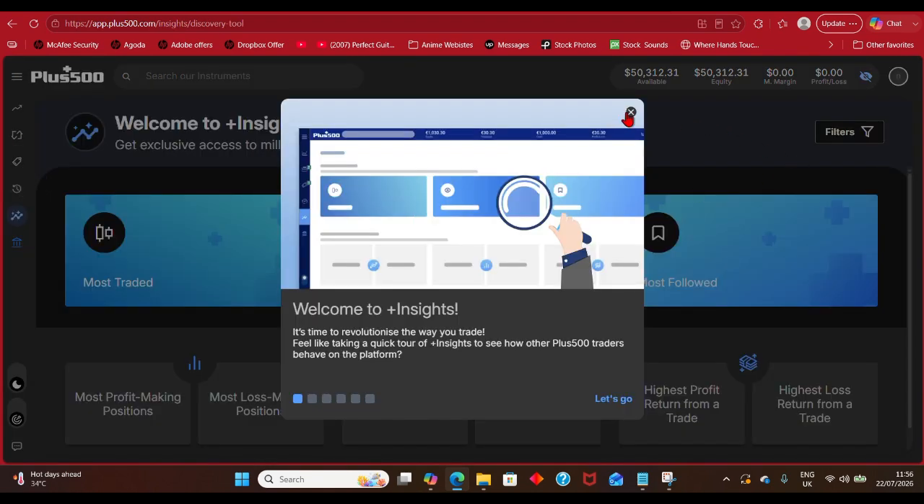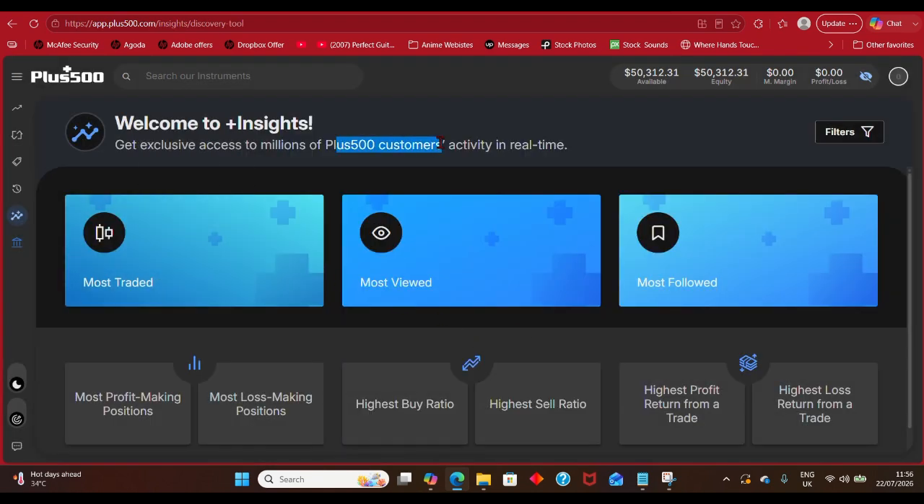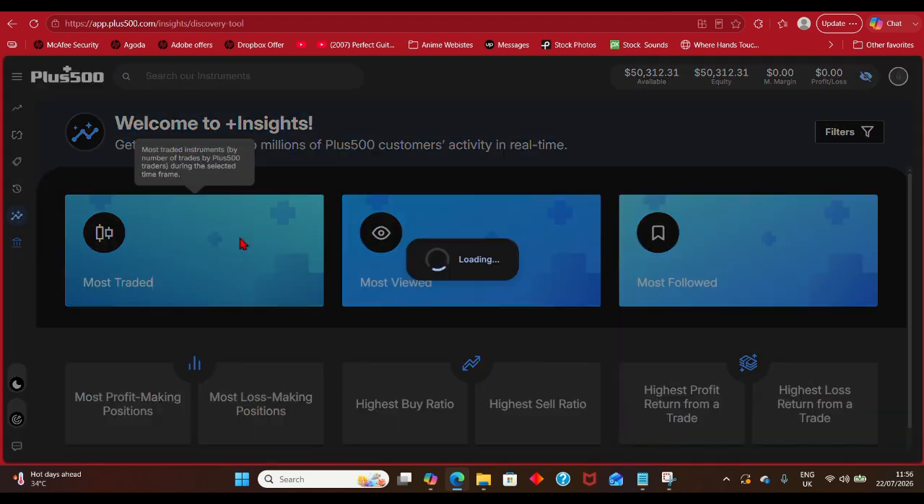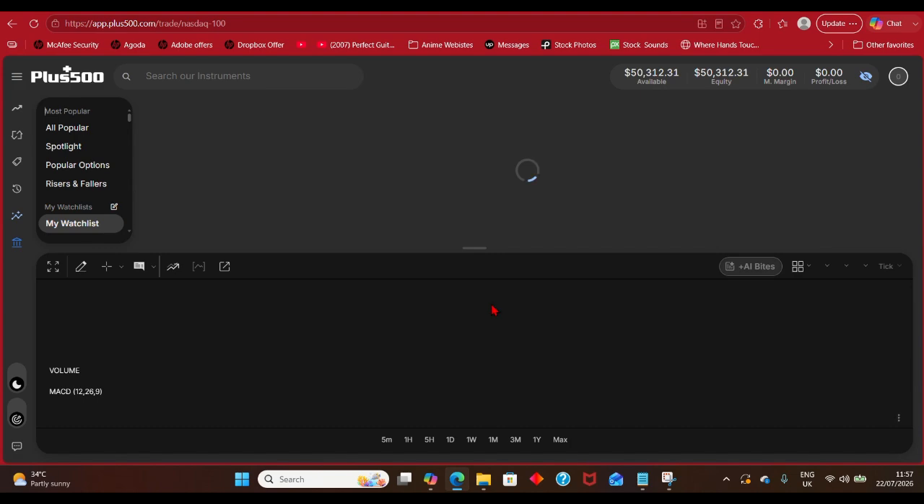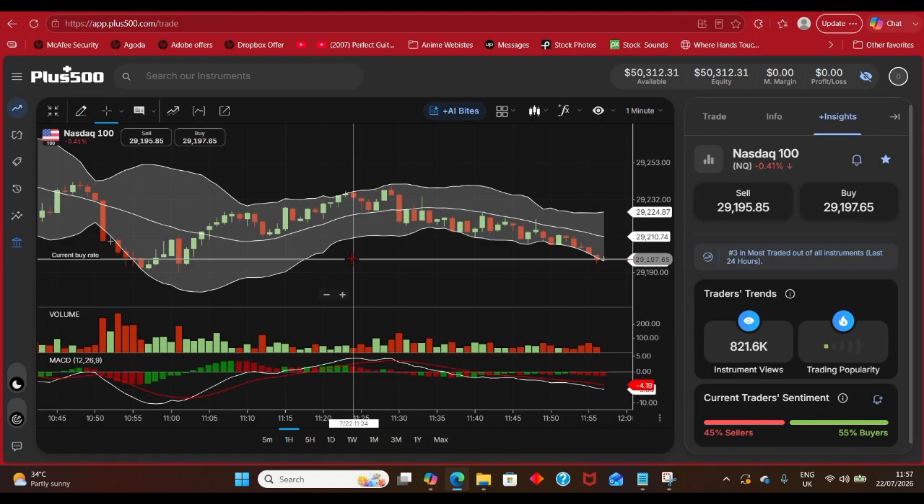And we have insights here, so we can view Plus500 customers' activity in real time. You can click on, for example, most traded, and you can see exactly what the traders here are trading the most. So of course it is NASDAQ, number 1 most traded, and you can see who's in power, what the sentiment is, daily change, leverage, etc. So we have all of this information here, which is very handy and cool.